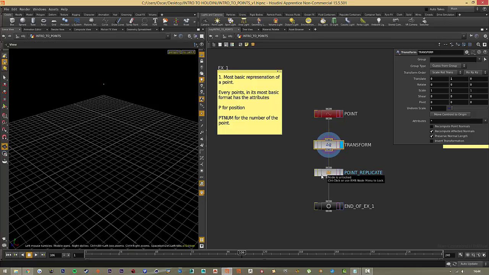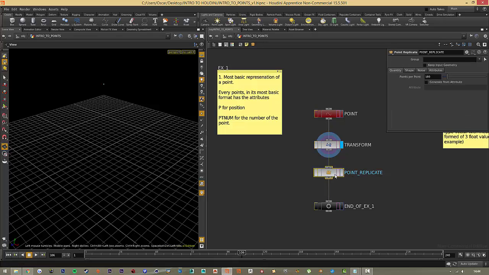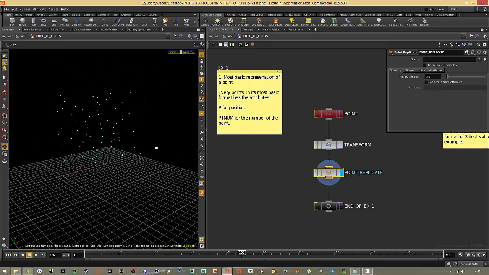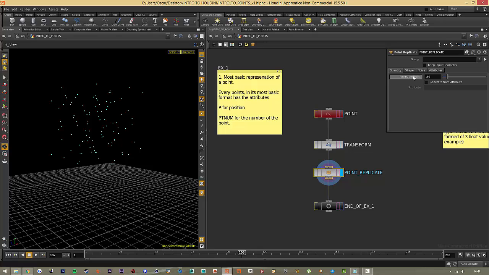To take a close look at the pt_num, we can drop down a point replicate. Basically what this does is it grabs the point, moves it around, jitters it around, and replicates it. So if we click this, we're going to see that we now have a cloud of points here. I have purposefully made it 100 points, which means that we now have points 0 to 99, because it always starts at 0.